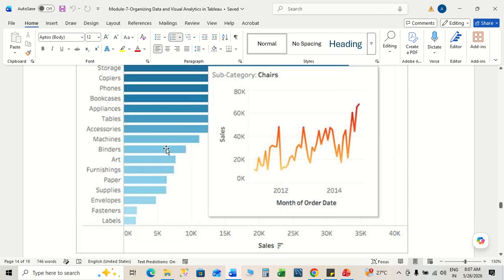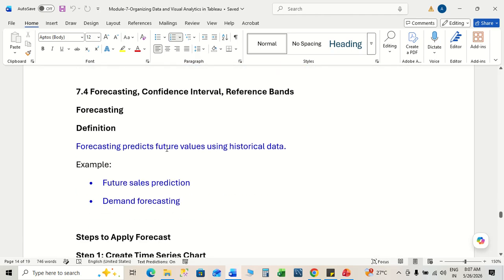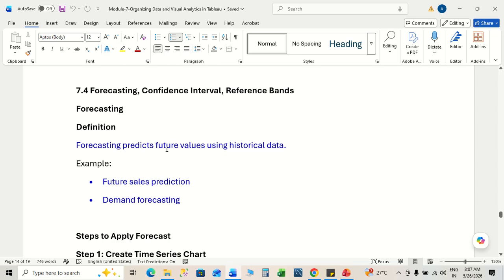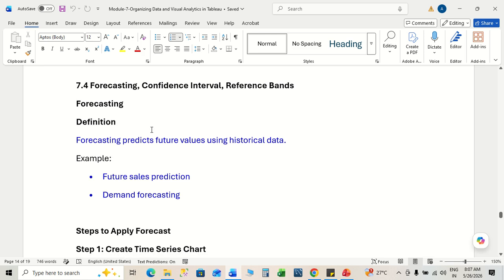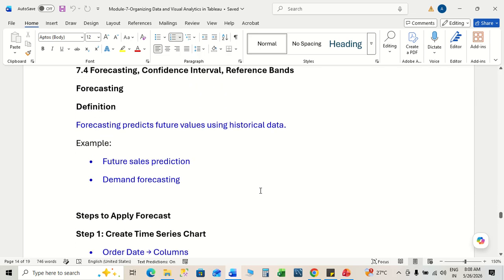Now after that we have another topic, that is forecasting, confidence interval and reference band. So what is forecasting? We can predict the future with the help of past data or current data. Forecasting predicts future values using historical data. Example, future sales prediction, demand forecasting. According to last year's data or current data, we can analyze what will happen next. So that is called forecasting.